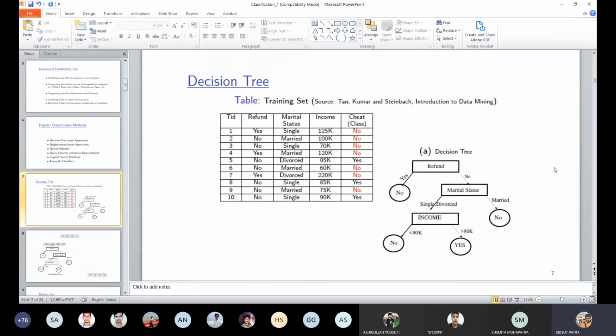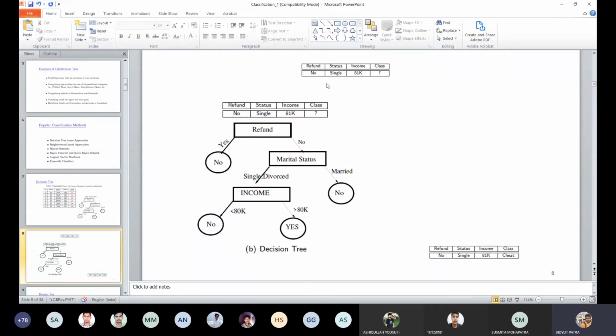Let's say this is the unknown object. An unknown object will have all the attributes present here, that is refund, marital status, and income, but we don't know the class label. Let's say we have refund no, status single, income 81K, but unfortunately we don't know the class label. Then what is the task? We have to identify the class label using this decision tree. Now we have the decision tree and the unknown object, so how do we identify the class label?